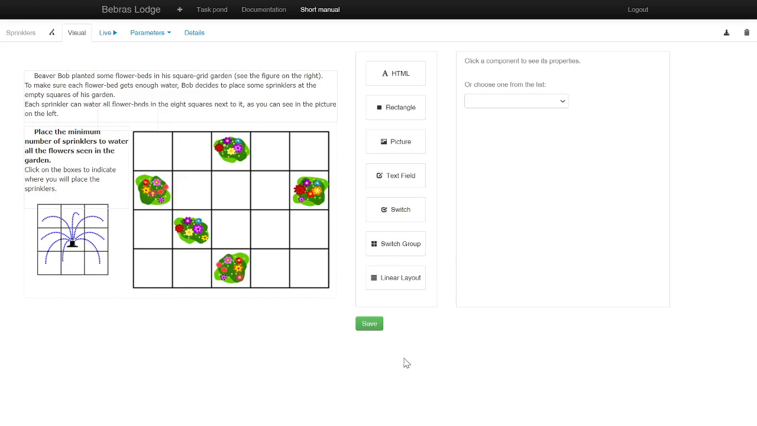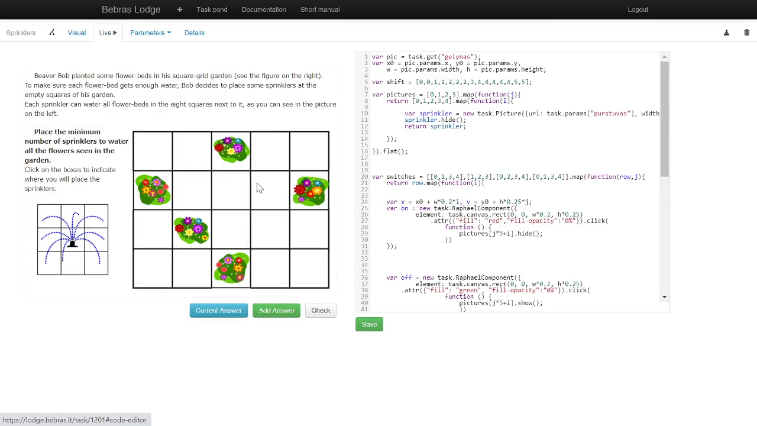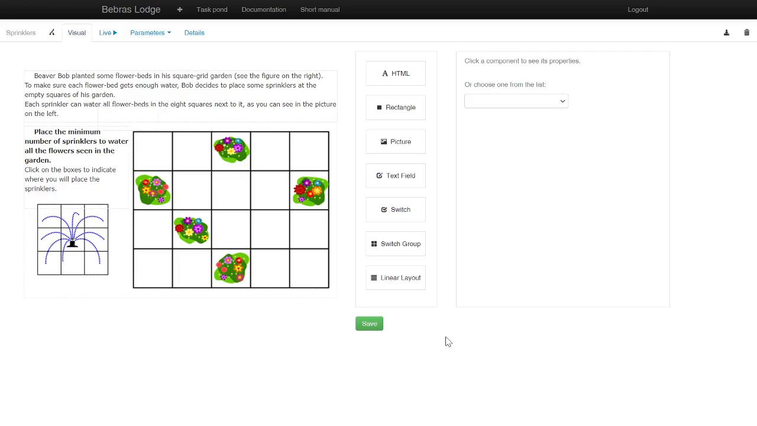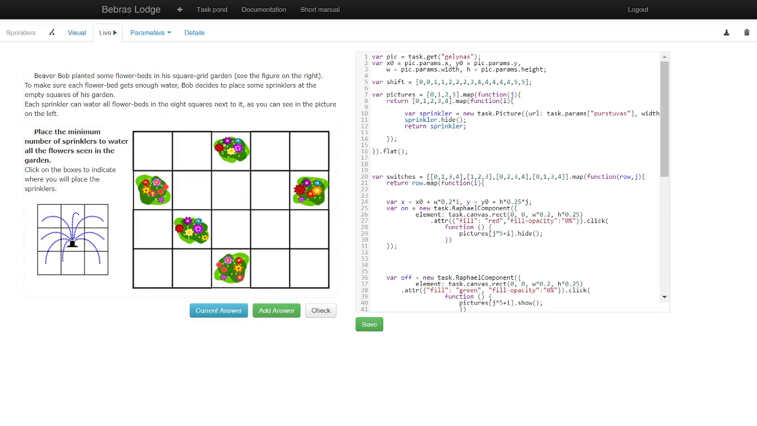What's important to note is that there is no autosave, so task is not saved unless you click save. So you are free to experiment, and in this way it prevents you from corrupting the task. But don't forget to click save button.